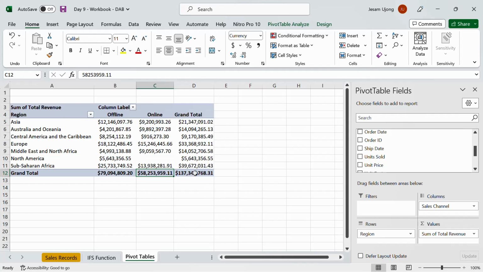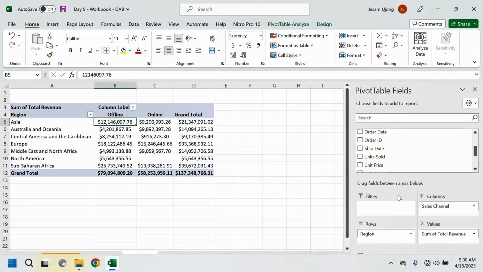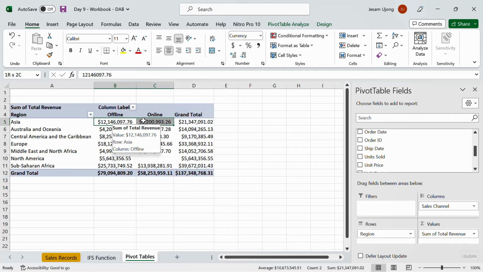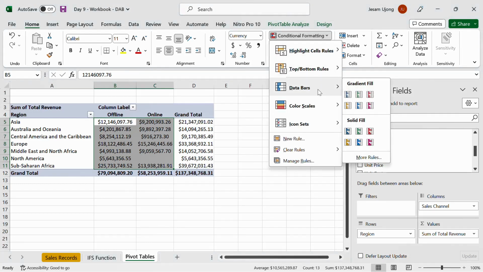This is all busy and loud. I look at this and I may still have to strain my eyes to know which is the highest value. I could easily sort, but let's visualize this. Let's add some color. I'm highlighting the offline and online sales area. Notice I didn't highlight the grand total, just this range. Then in the home tab, I go to conditional formatting.